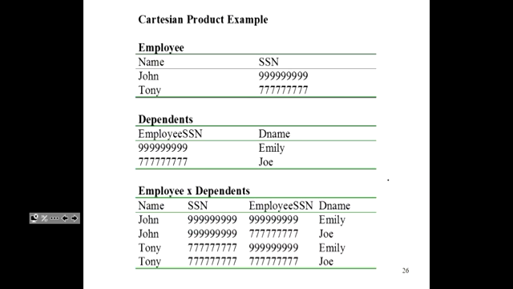So here's an example of the Cartesian product. Let's say you have name and SSN in one relation, and employee SSN and dependent name in the other relation, and you wanted to do a Cartesian product of the two relations. Its output schema is a list of all the attributes, so all of these 4 attributes, and basically you associate each tuple in relation 1 with each tuple in relation 2, right? So you have 2 tuples here, 2 tuples here, so you would have 4 tuples as part of the output.